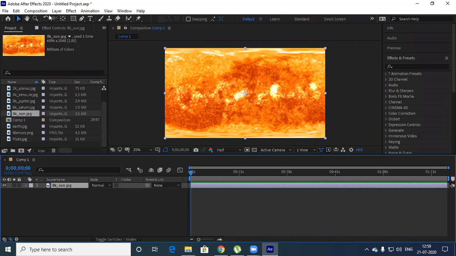As we were saying, this is a texture which has an X axis and a Y axis. But we want a spherical shape, right? Let's say you have a ball in your hand and you have a sticker like this. How do you wrap the sticker around the ball? That is what we are going to do in After Effects now.